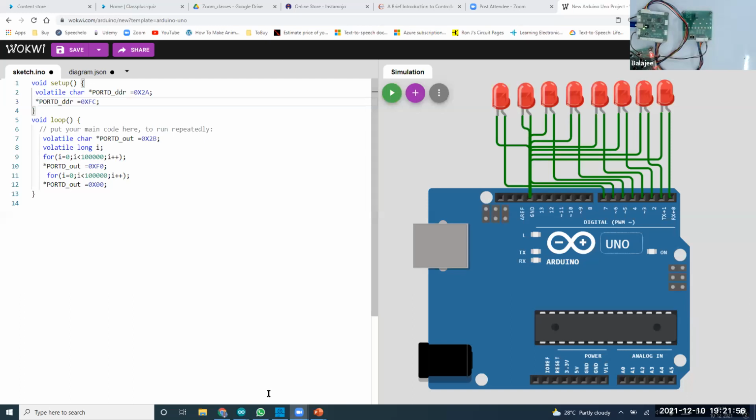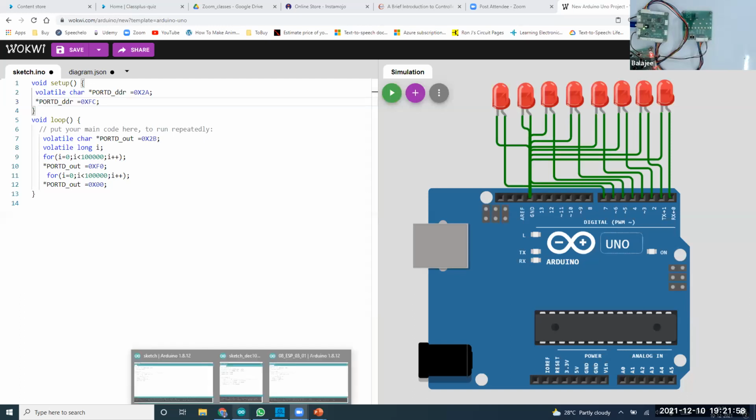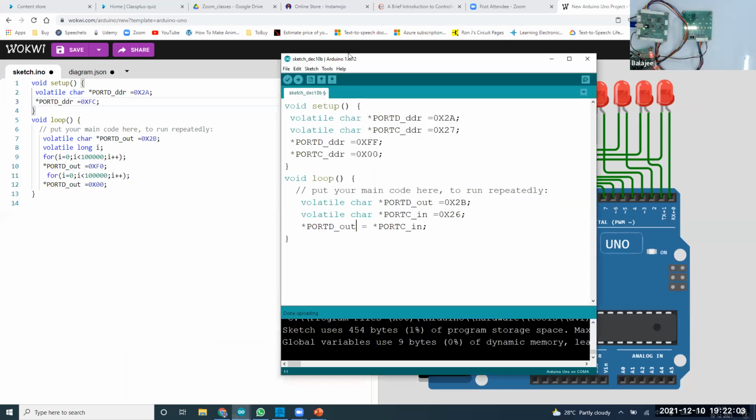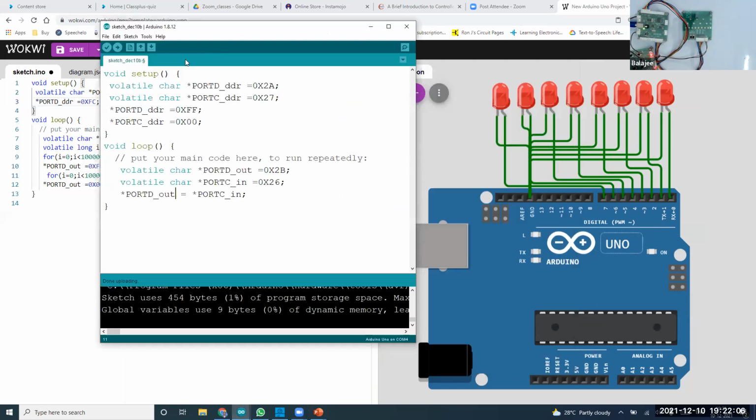Okay, now let us get into the Arduino board. I made port D an output port and port C an input port. Then I'm reading port C and writing it on port D. Port C is the input port and port D is the output port. Please understand, this is the same for every microcontroller. That is what I'm trying to tell you once again.